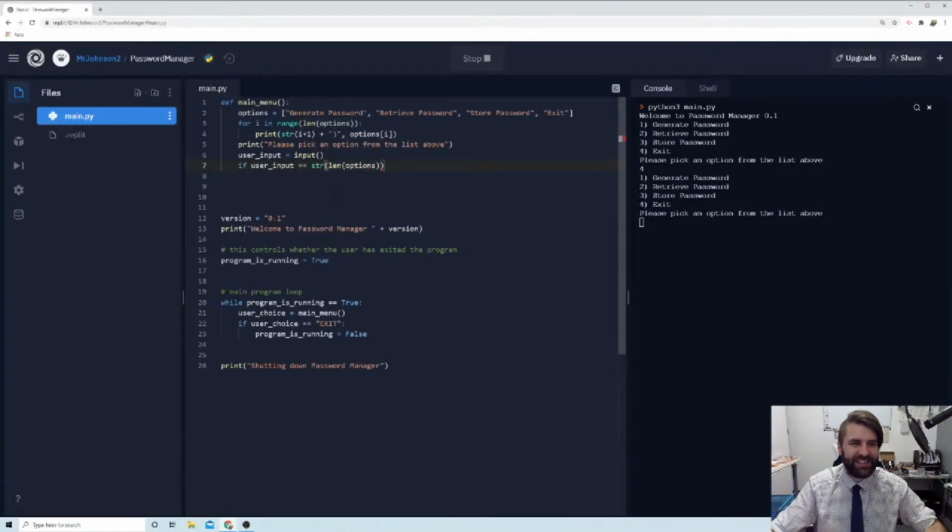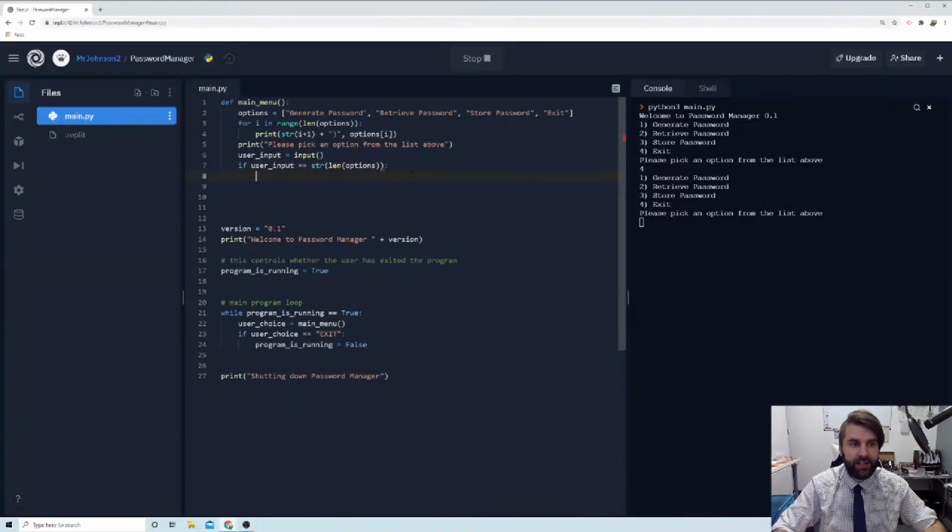And then we're going to compare it to the user input. Now, if they've typed in 4, that will also be a 4 as a string. And if it is a 4, if it is the very last thing, we know it is exit. So we're going to return exit, okay? And that's how we work out whether we are exiting or not.